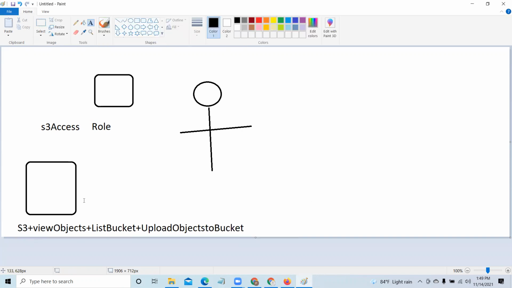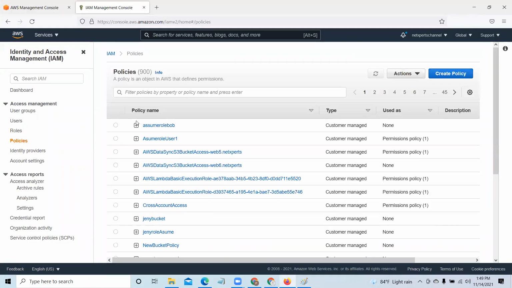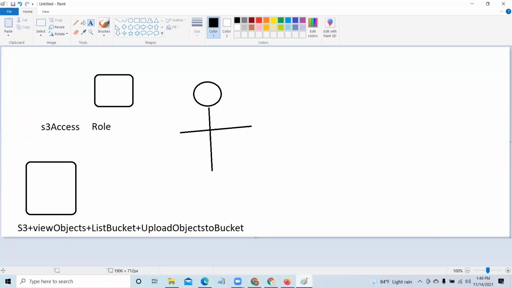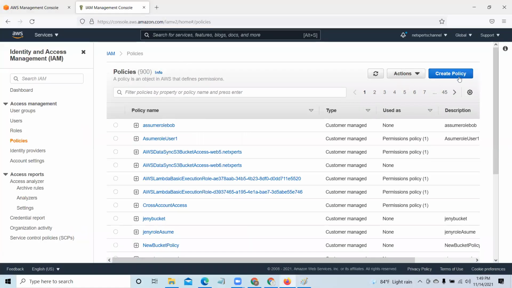Likewise, there are some policies. Then I am going to assign this policy to this role. Then this role makes sense. That means this role, known as S3 access role, has some sort of access, right? Let me create the policy first. Then I am going to attach this policy to this role, right? That is the idea. Go to the policies. Create policy.